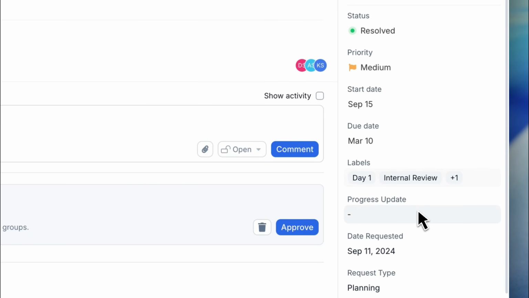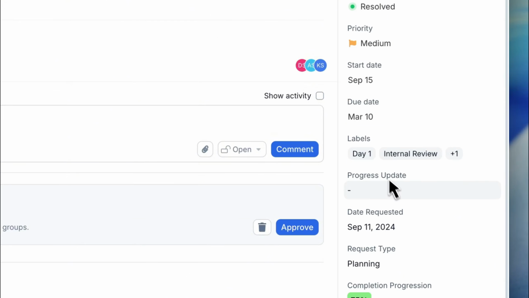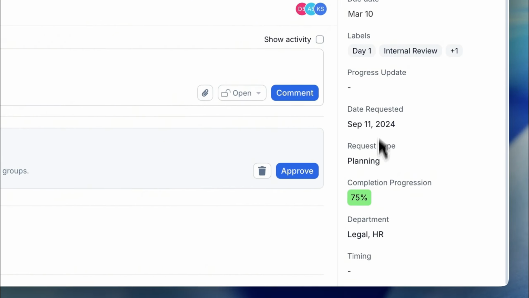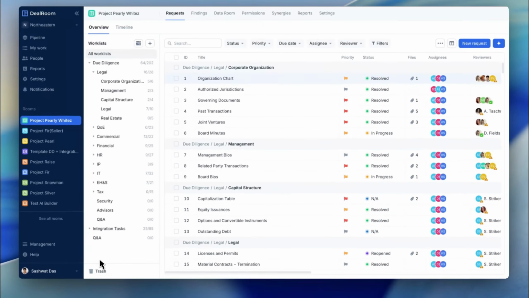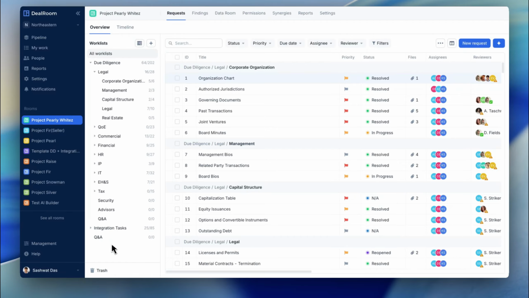Underneath that, we have other separate flags, including priority, start and due date, any other labels, and any custom tags that you create. Outside of requests, we also have our trash. This is where any deleted requests go, and admins can come in and restore those requests if accidentally deleted.